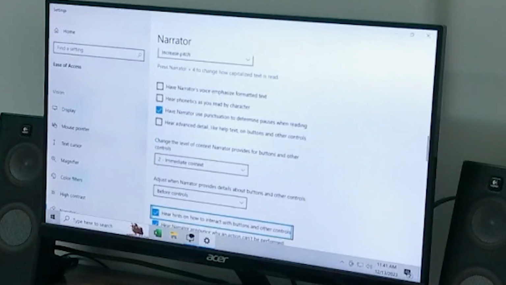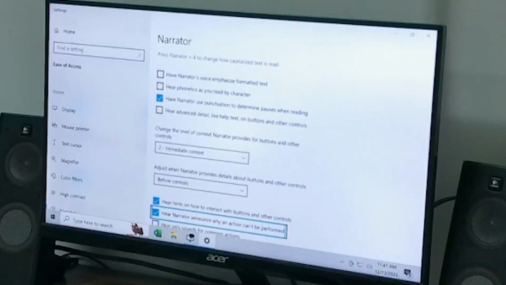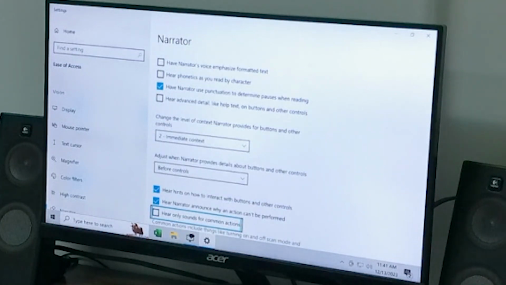Hear hints on how to interact with buttons and other controls. Checkbox checked. Leave that alone for the moment. I might turn that off later if it gets too chatty for me. Hear narrator announce why an action can't be performed. Checkbox checked. Yeah, that's an interesting thing. Usually you don't get that on a screen reader. That's kind of nice. I'll go ahead and leave that one. Hear only sounds for common actions. Checkbox unchecked. Yeah, lots of different options in here.